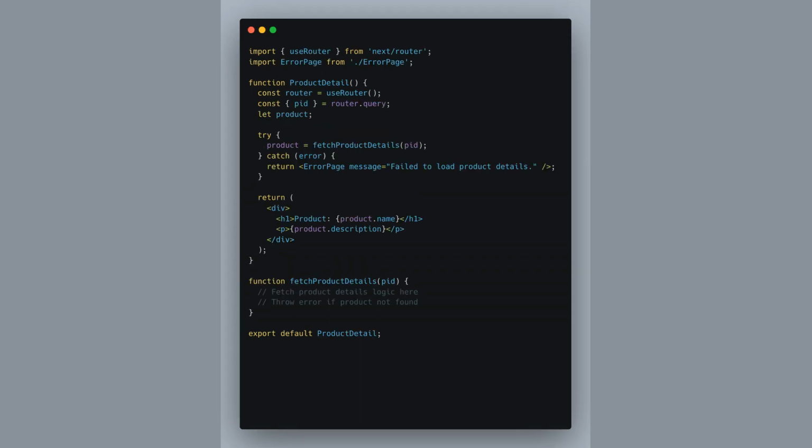In our product detail component, we're focusing on robust error handling with the app router. We use the useRouter hook to get the product ID from the query. In a try-catch block, we attempt to fetch product details. If an error occurs, like the product not being found, we catch it and return our custom error page component with an error message. This approach ensures our app gracefully handles errors, improving user experience by providing clear feedback instead of breaking or showing unhelpful error messages.